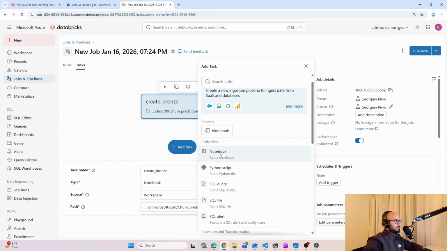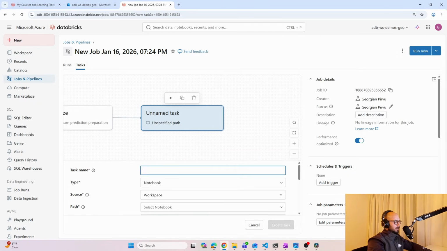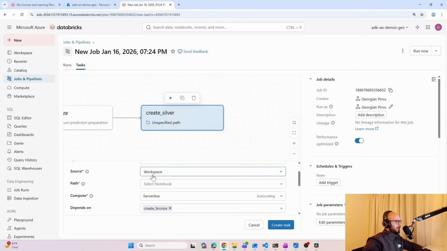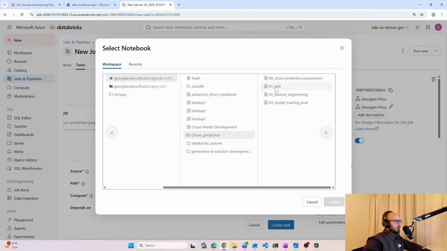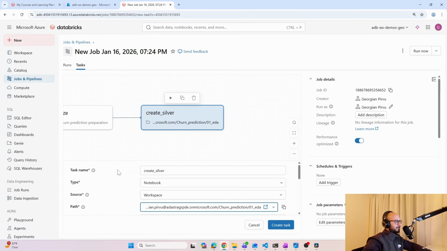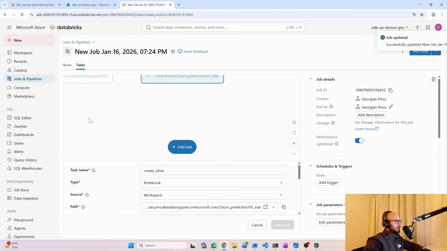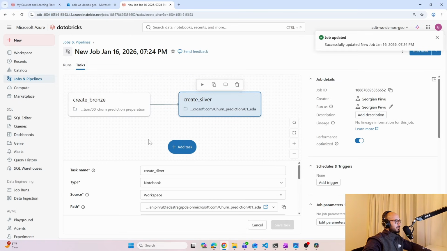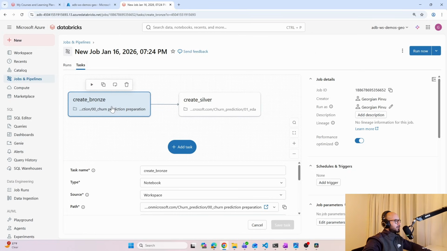Let's add another one. Call it very simply, create silver. Again, it's a notebook, same parameters, workspace, and in the path, I'm going to select another notebook, which I'm going to pretend is the logic for creation of the silver layer. Create task to add it to the previous job. Now we have two tasks, and create silver is dependent on bronze. This means that create silver will only run after create bronze is finished.